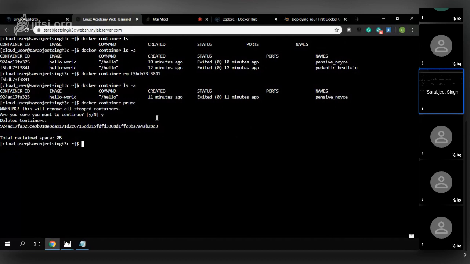Instead of going to name, go to the container ID. Yes, you can go through the container ID as well as the name, but you cannot give this hello image. This is the name of the image, not the container. It is using this image to run this container. So when you are removing the container, you have to give the container ID or container name.